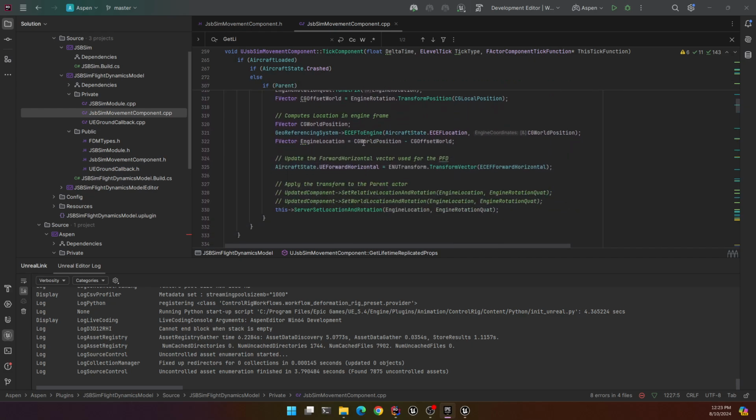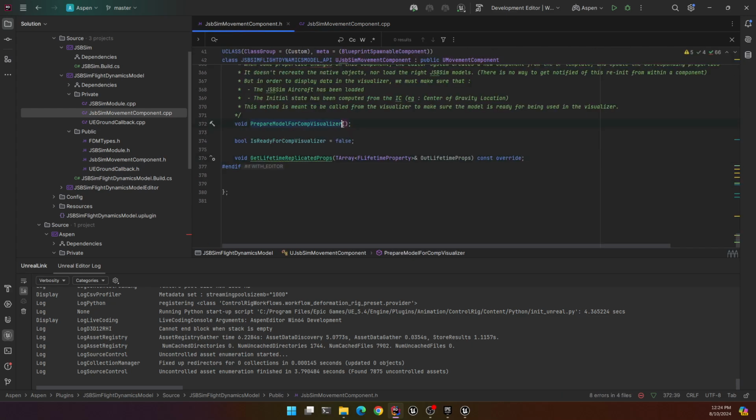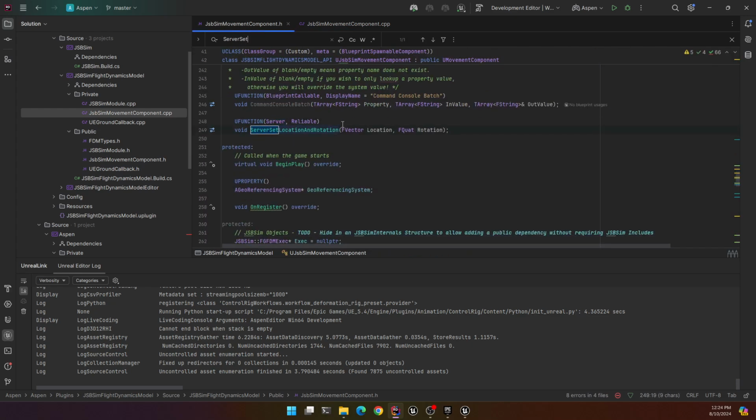If we look down here, originally these two methods were getting called, and this basically just sets the location and rotation of the aircraft in world space. And I replaced it with another method called server set location and rotation. And if we look right here, I've declared this as server reliable, and it takes a location and a rotation in.